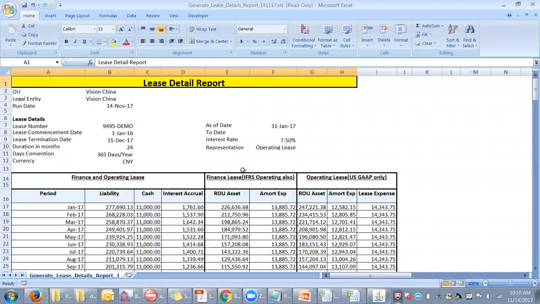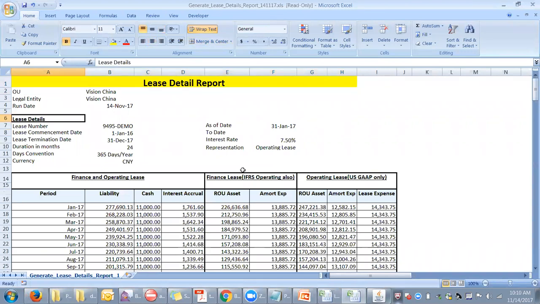The report has a lot of information. It tells me the lease number, the commencement date, the end date, that it's for 24 months, and the date convention which we use for the calculation is 365 days in a year. And very importantly, the representation is operating lease.